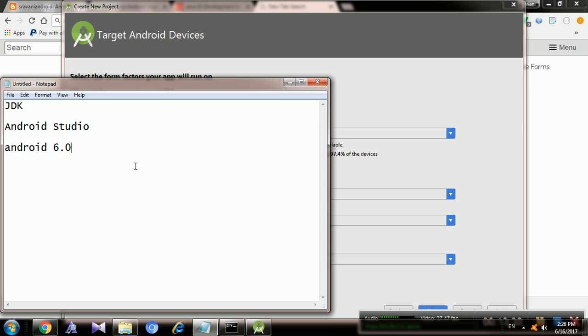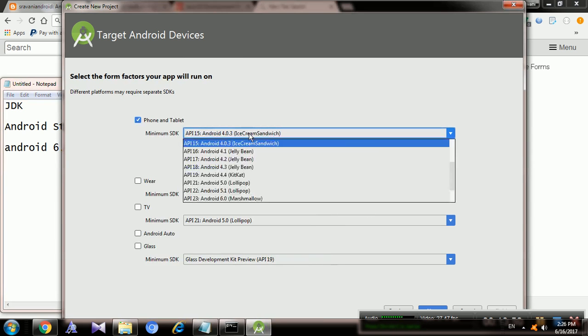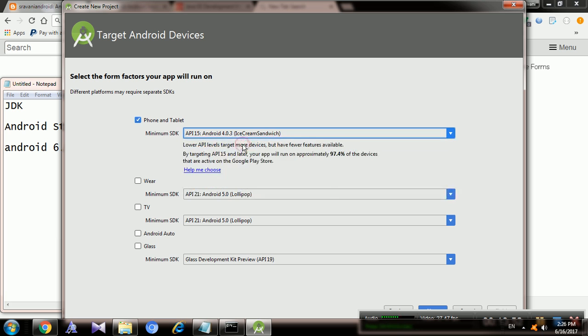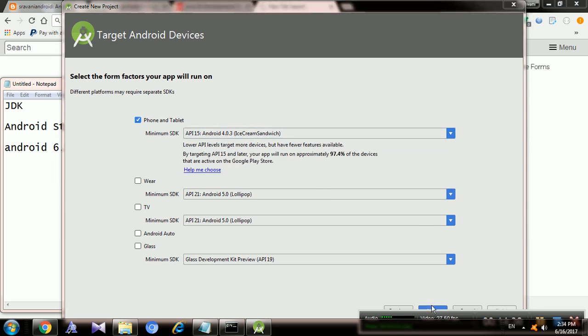If you mention that, the Play Store identifies that devices below Android 6.0 cannot install this APK, so an error will be given and that information is given to the user. So that is the use of minimum SDK. Here I am selecting API 15.